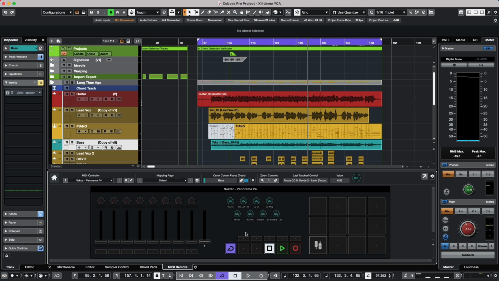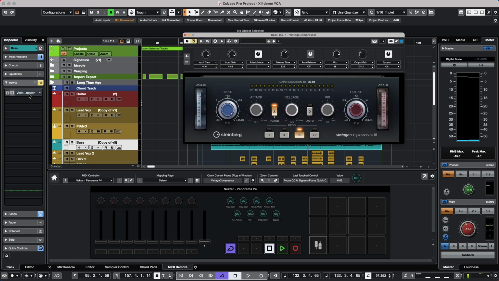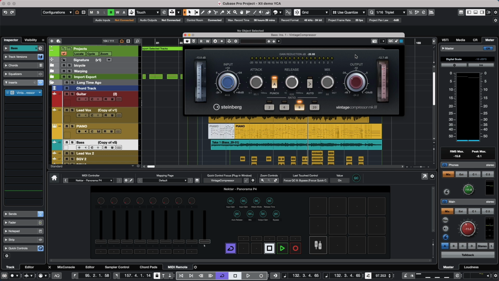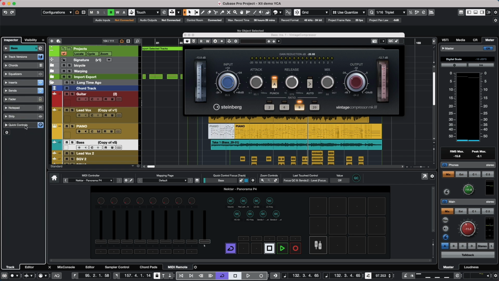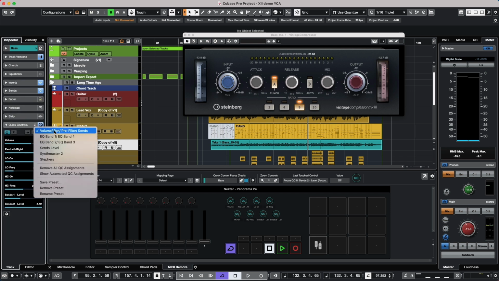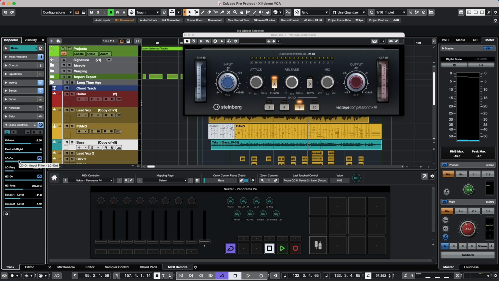Now, quick controls can often be utilized for many different parts. It could be utilized for, let's say, plugins on a track. So if I wanted to come over here and adjust my knobs to control parameters in the plugin, we could do that. Or if we wanted to assign quick controls at a track level, we could have different presets such as volume, panning. So now my quick controls could be just controlling the track.